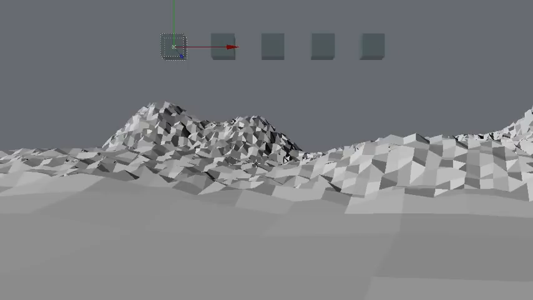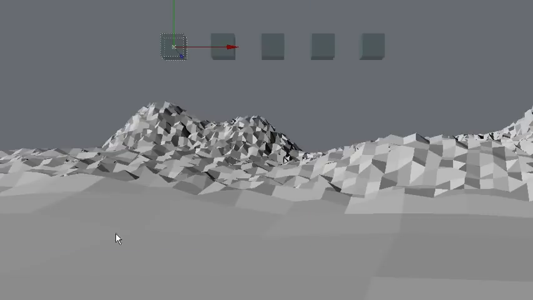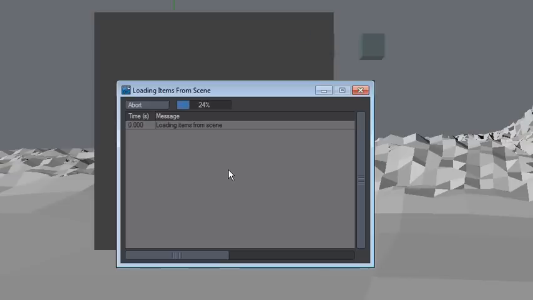But first you need to be able to snap them to something, and that's why we exported the points, converted the points to the nulls. So let's say load items from scene, and it's called tree bang. And it's going to import 3,000 nulls. It's going to take about 10 seconds. So, well, Mutex should be able to create a function that does this very, very easily, but well, they haven't.